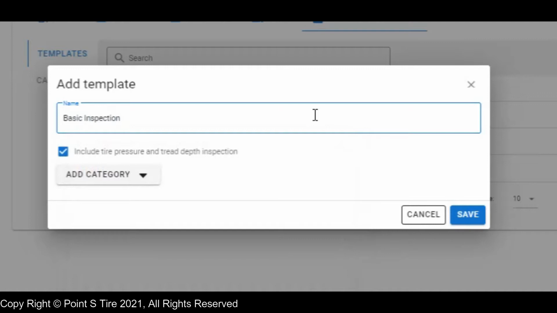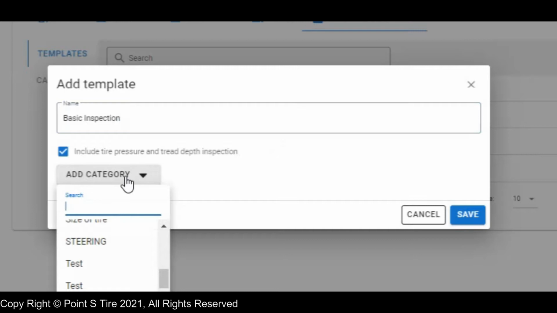Then, we need to add a category. Categories are what divides your inspection report into sections related to that category. For example, we're going to create a category called Tires and Brakes. First, click on the Add Category dropdown. You will see some pre-built category options. To create a new one, click Create New.